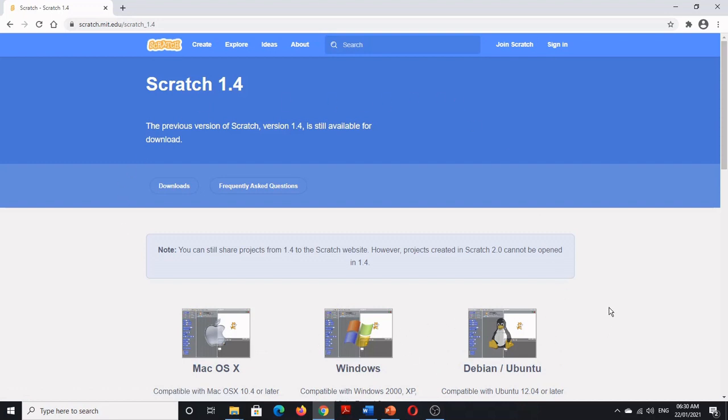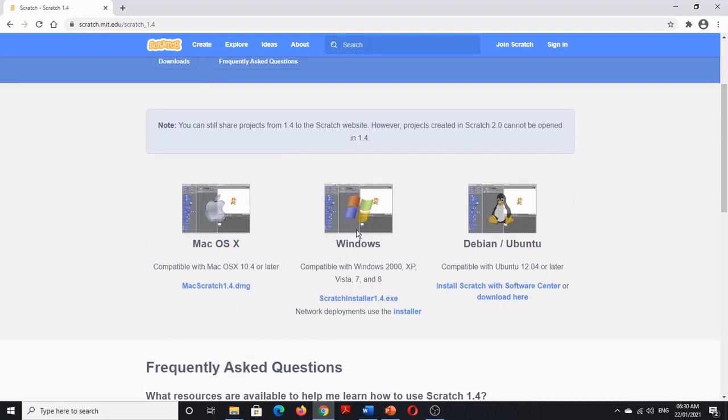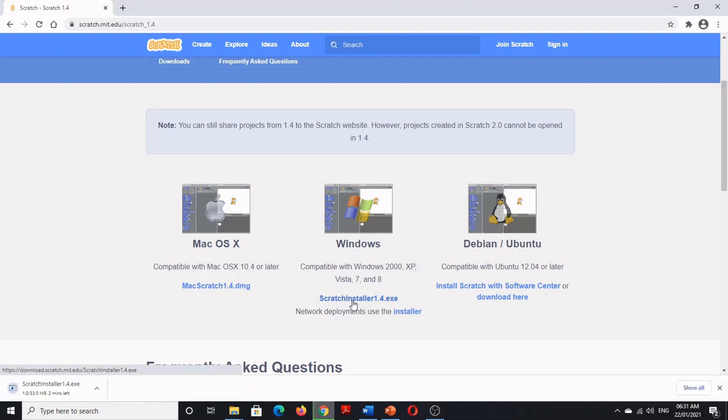Now we want to install Windows Scratch. So now click on this link over here. This is Windows Scratch, and you have to use this link to install the software. Click on this link now, and you can see that it is downloading the exe file over here. You need to wait for a while. Can you see now the download is over?